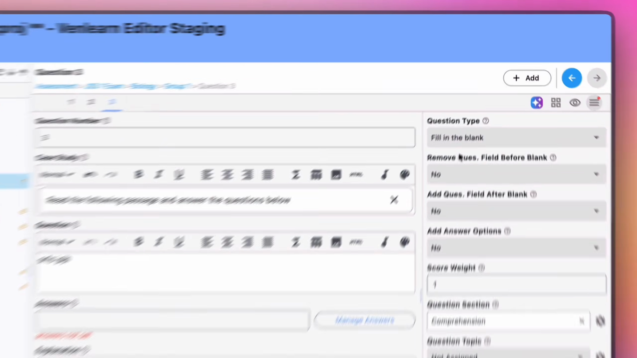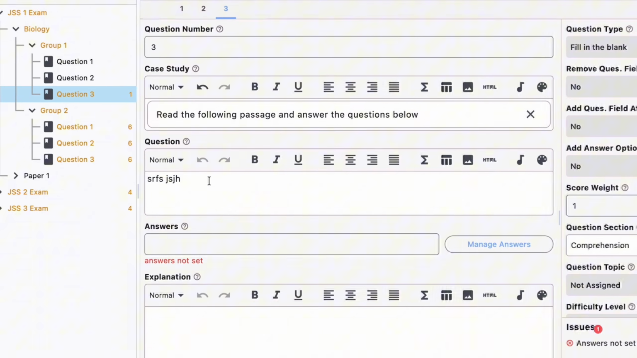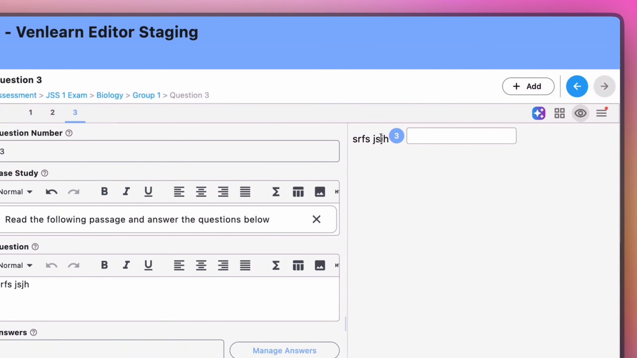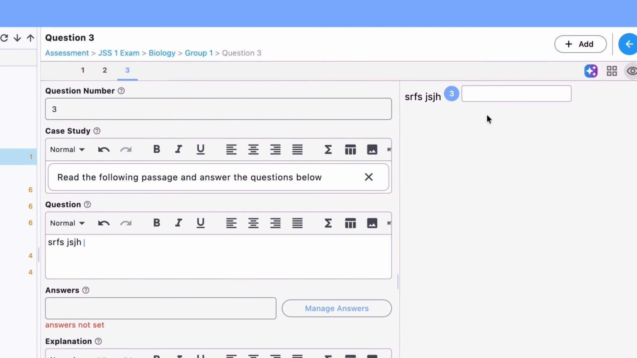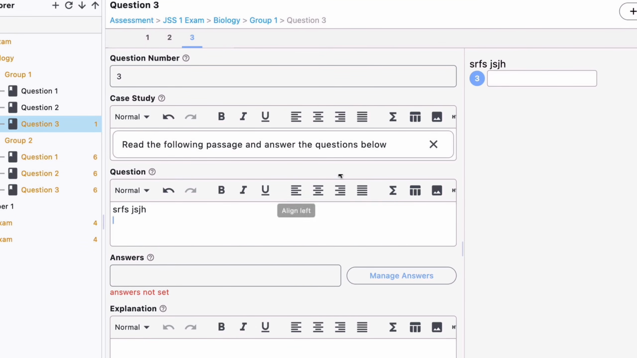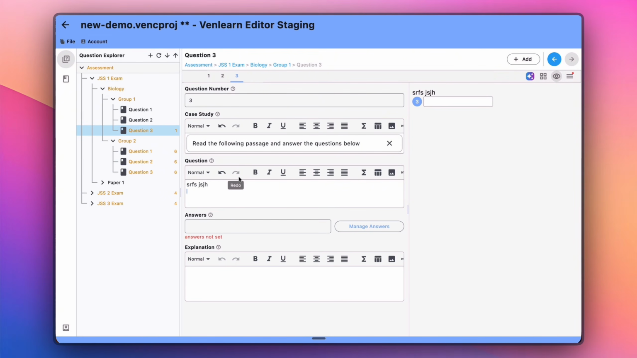So filling the blank also has some properties that are unique to it. For example, this is the question and this is the blank. You can see in the preview now that the question is right after the blank and there's no space, so you can add a space to it. Let's say you want the blank to be down. All you need to do is press enter, and then the blank comes down. You can add as many spacings as you want. It depends, so the formatting is really applied to that.